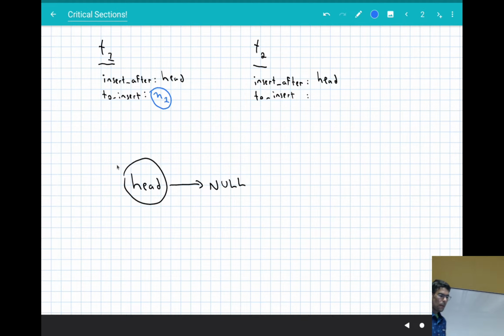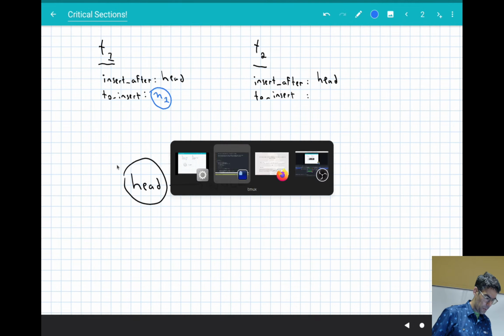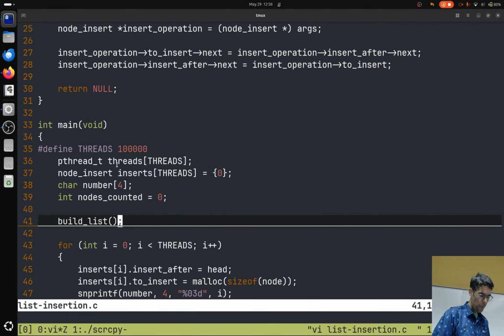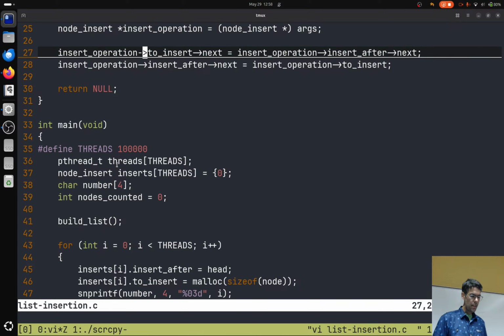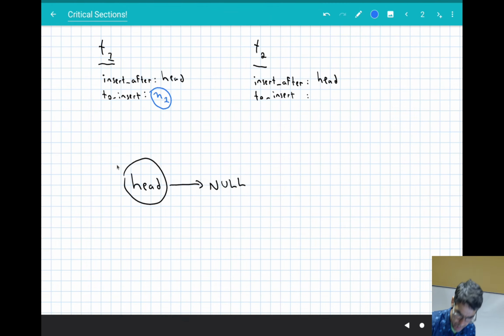The very first operation, I'm going to switch back to my code here. The very first operation that this does is it takes insert after's next, and it sets to insert's next to be that value. So I'm going to take n1 here, and I'm going to duplicate what head.next is. I'm pointing to the tail of the list.